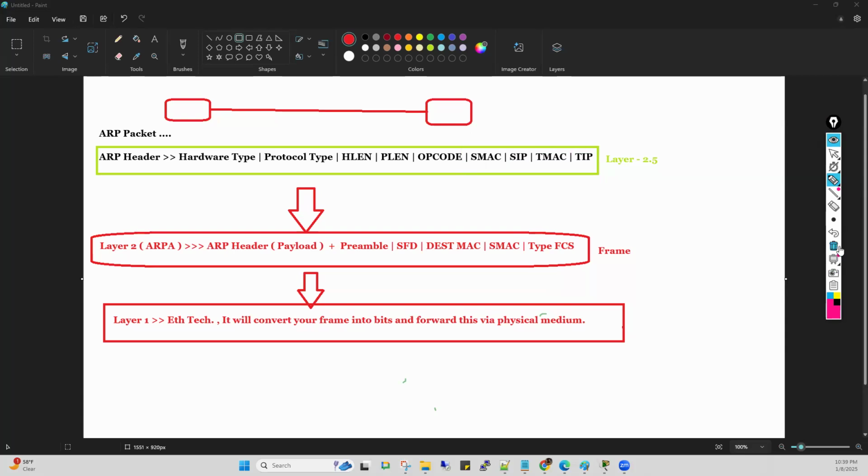Clear, guys? Source MAC means the sender device's MAC address. Source IP means the sender device's IP address. Target MAC means the destination device's MAC address. And target IP means the destination device's IP address. Are you clear, guys? Everyone, yes or no? Right?